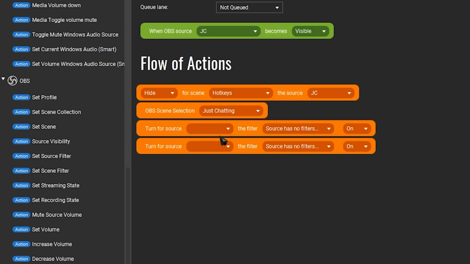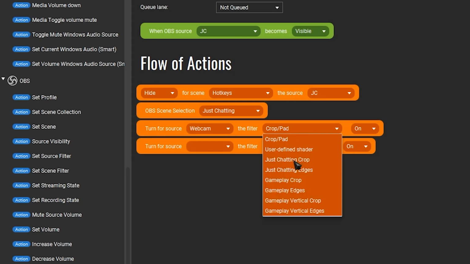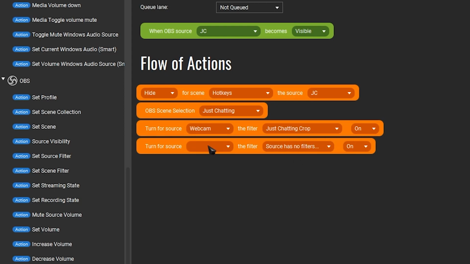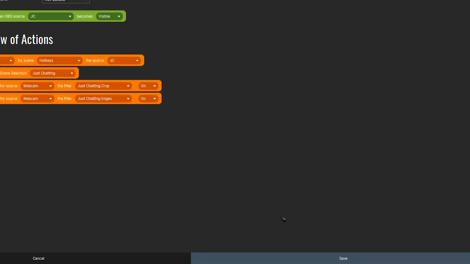And we're going to be changing this. Turn on for source, webcam, the filter, just chatting crop on. Turn for source, webcam, the filter, just chatting edges on. And then hit save. All right, so we're done with the first one. You guys should have a rough idea on what to do next.